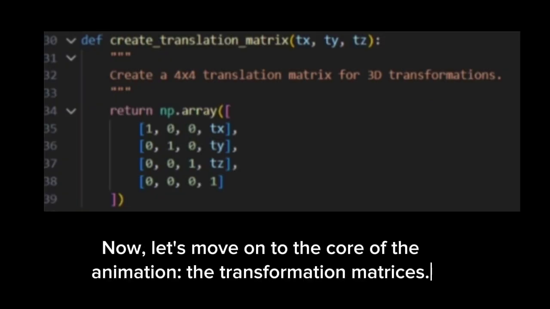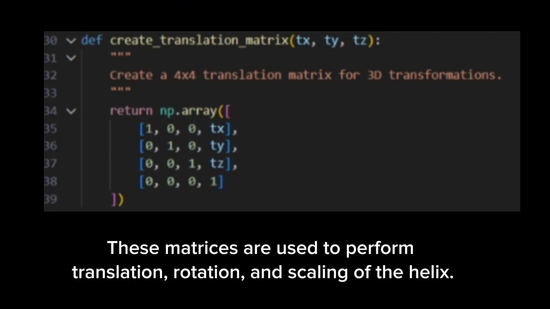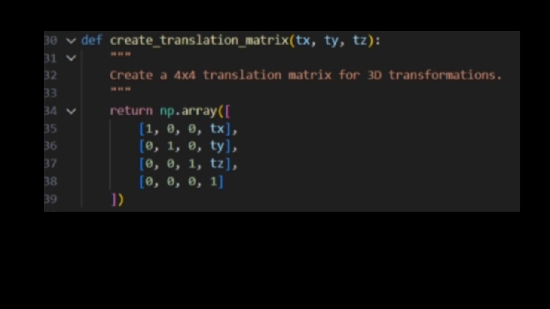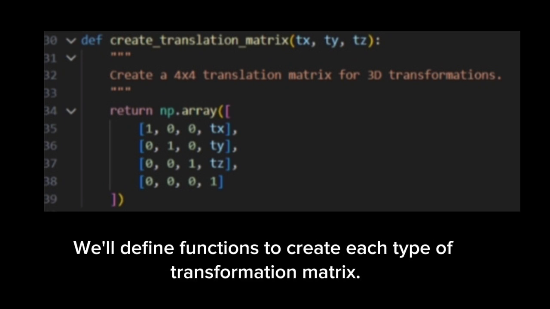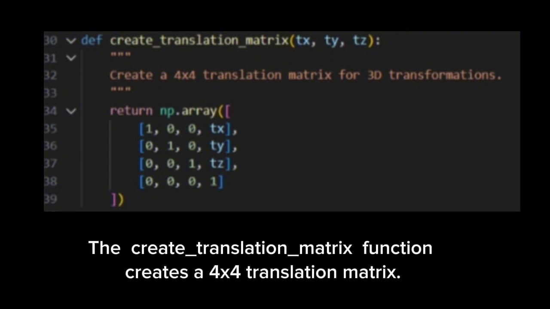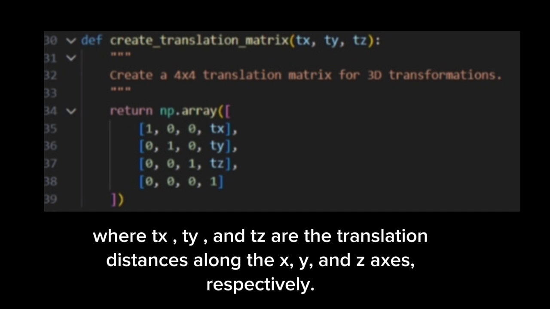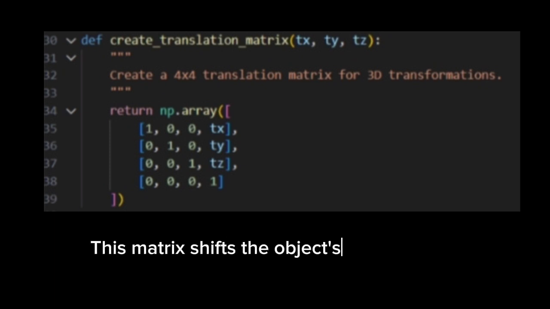Now, let's move on to the core of the animation, the transformation matrices. These matrices are used to perform translation, rotation, and scaling of the helix spring. We'll define functions to create each type of transformation matrix. The create_translation_matrix function creates a 4x4 translation matrix, where tx, ty, and tz are the translation distances along the x, y, and z axes, respectively. This matrix shifts the object's position in 3D space.